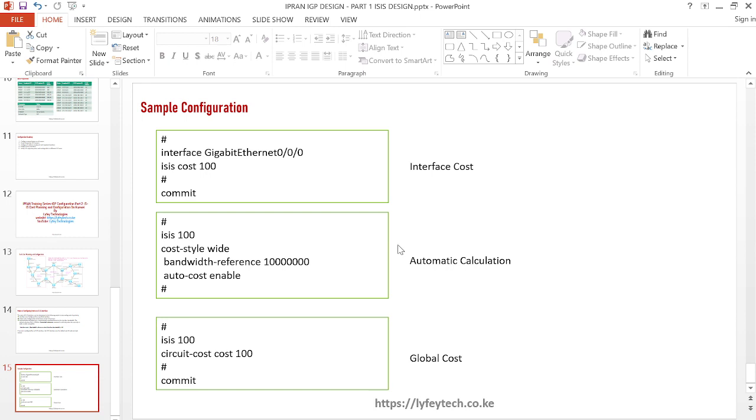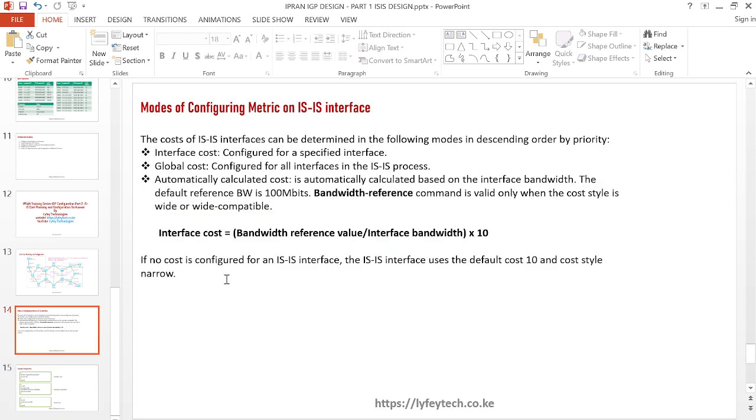So how do you configure? We've talked of 3 modes, and just to mention that these 3 modes are in descending order. So if you have interface cost configured, you have global cost, and then you have automatically calculated cost, the interface cost will be the preferred one. It will take effect. Then followed by global cost and then automatically calculated cost.